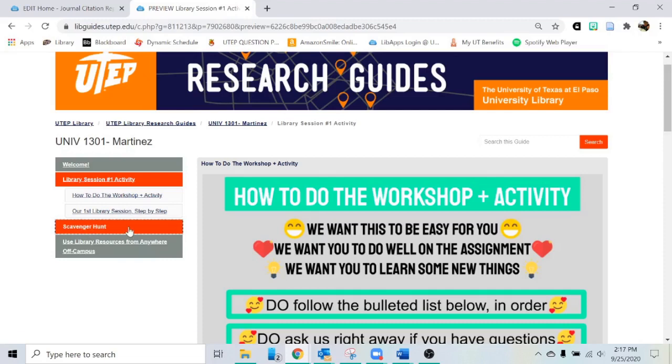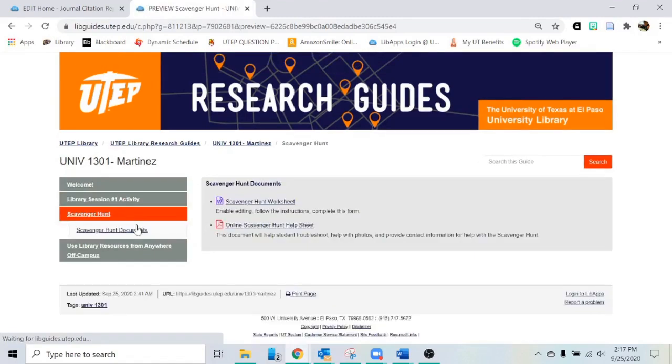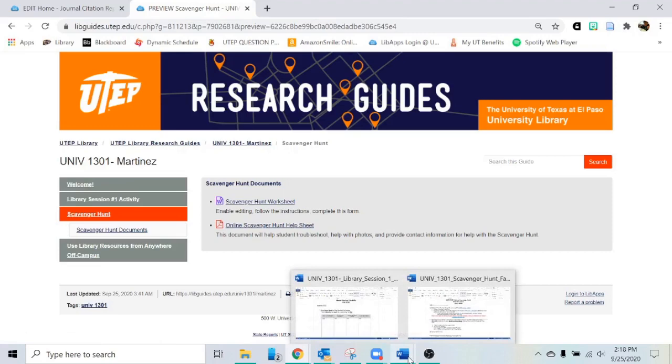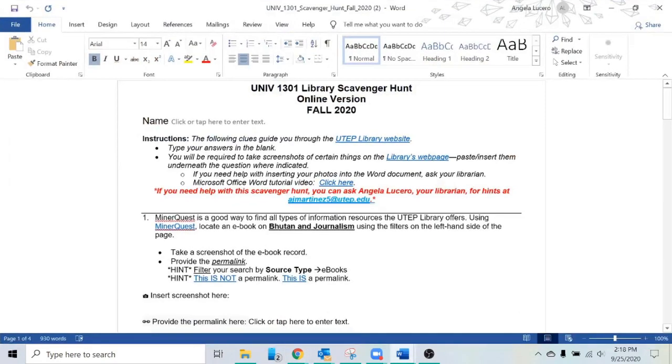can find here. The second thing is the Scavenger Hunt. You can find the Scavenger Hunt tab on the left side of the screen. I'm clicking on it now. And this is a short page. It doesn't have a lot of detailed instructions on it. It just has the Scavenger Hunt worksheet, that's the Word document here, and online Scavenger Hunt help sheet. So those are just tips for if you need troubleshooting or technical assistance while you are completing the Scavenger Hunt worksheet. The Scavenger Hunt worksheet itself has all of the assignments.